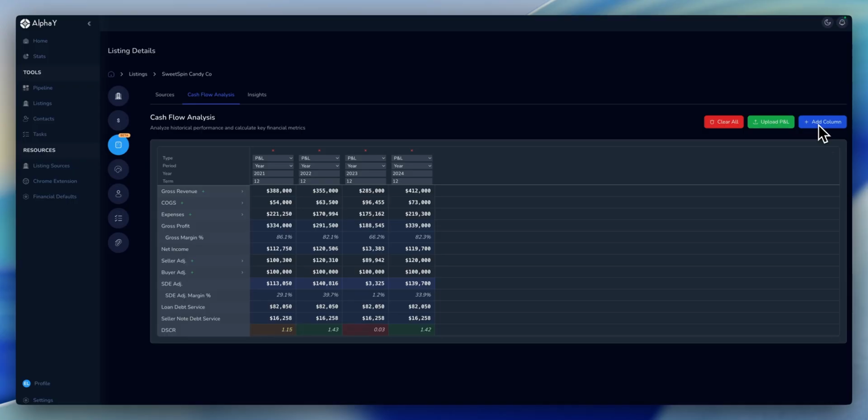For example, if I get the broker to give me trailing 12 months because 2023 wasn't looking so good and I need some more data, I can then take a scan of that and import it into the system really quickly and start updating my analysis.